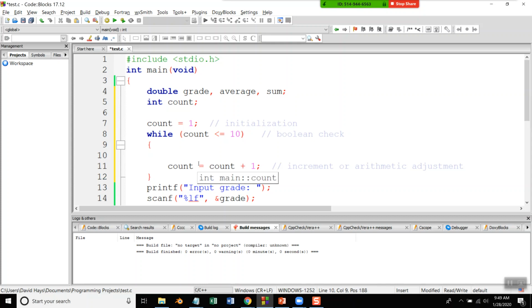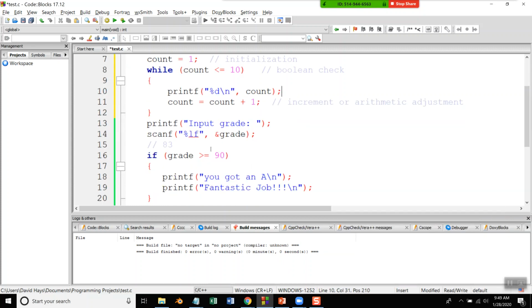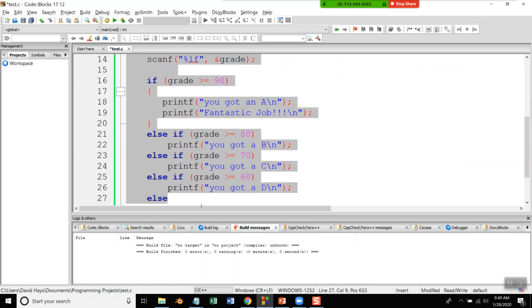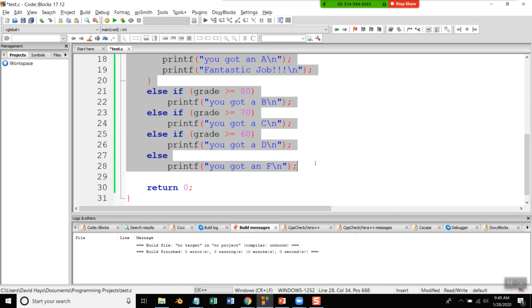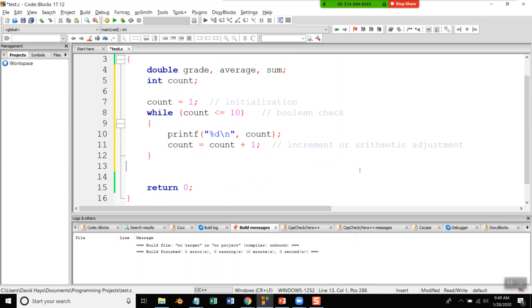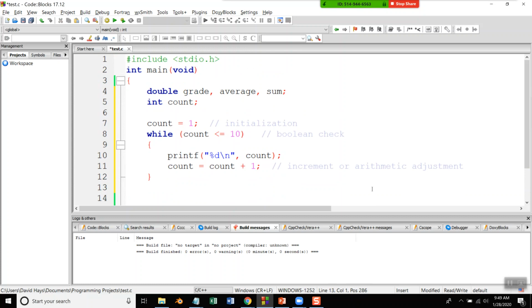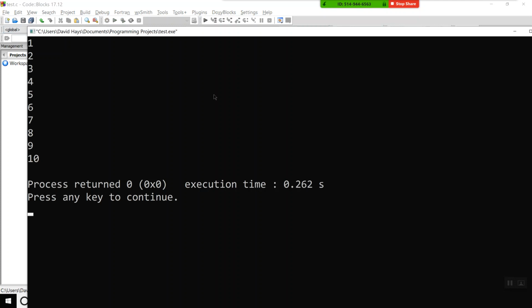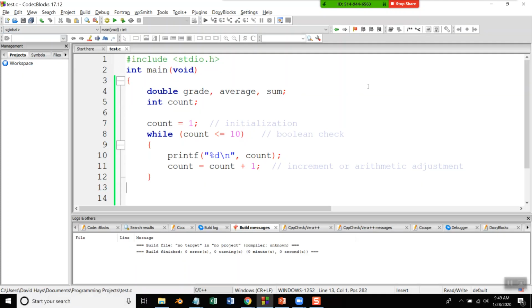Now, just so we can see what in the world this looks like, printf %d\n, comma, count. And let me get rid of the rest of these. And if I run this, looks like it prints 1 through 10. Now, that's not what we're wanting to do, but that shows the flow of the while.